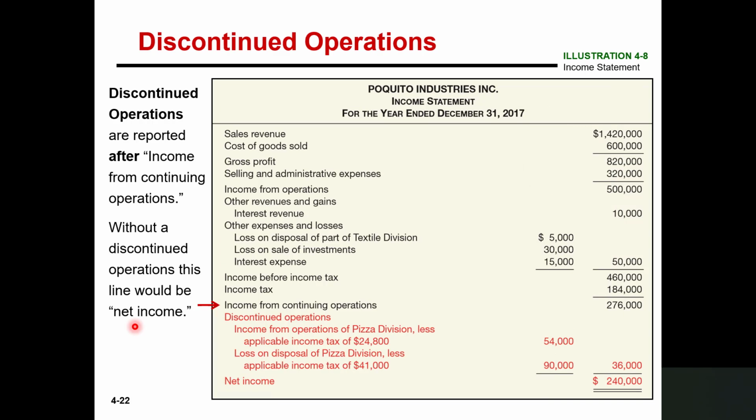And so here, discontinued operations are reported after income from continuing operations. Without a discontinued operation, this line item would be net income. So instead of this line item being net income, you have a discontinued operations section.